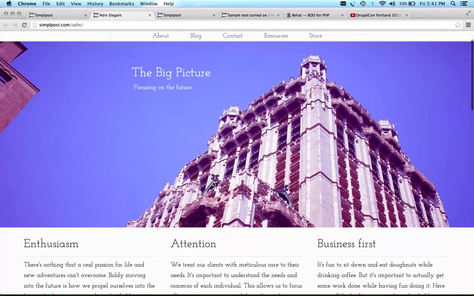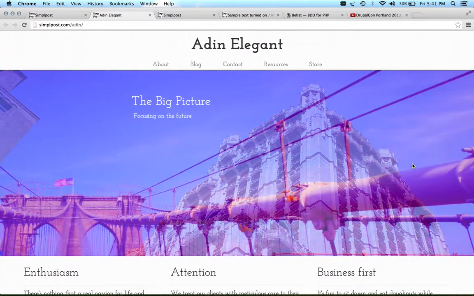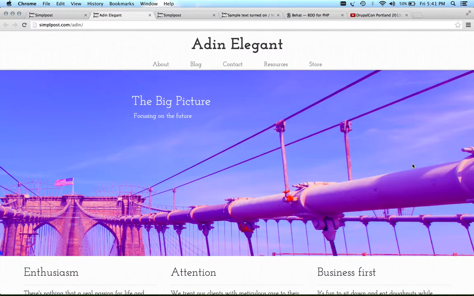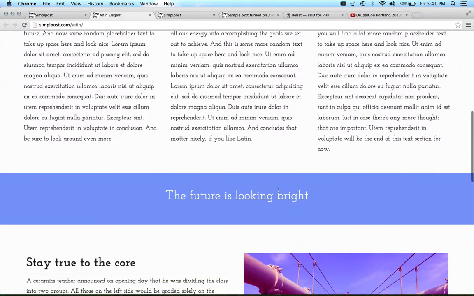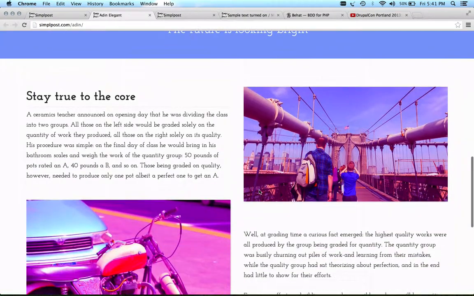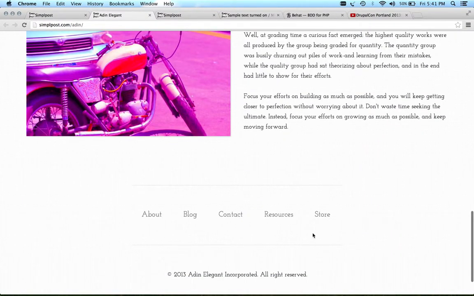And you see basically this is a page here with a background image that is a slideshow. There's 3 images that it's going to cycle through. And then a 3-column layout here with some text, blue background, and then a 2-column. And then we added a footer.